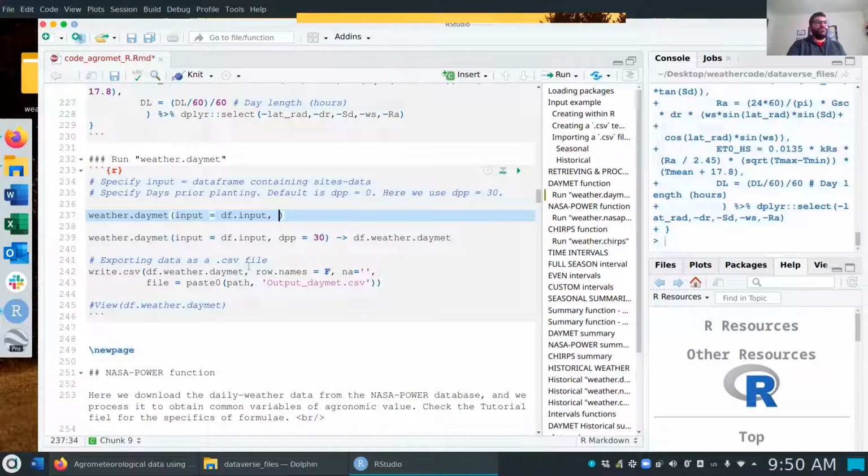And if the user is interested in retrieving data before the starting date, which could normally be the planting date, they can provide this definition of DPP, which means days prior planting. By default it is 0, but if the user is interested, for example, in retrieving weather data 60 days before planting, they will just add a 60 there and it will be all set.